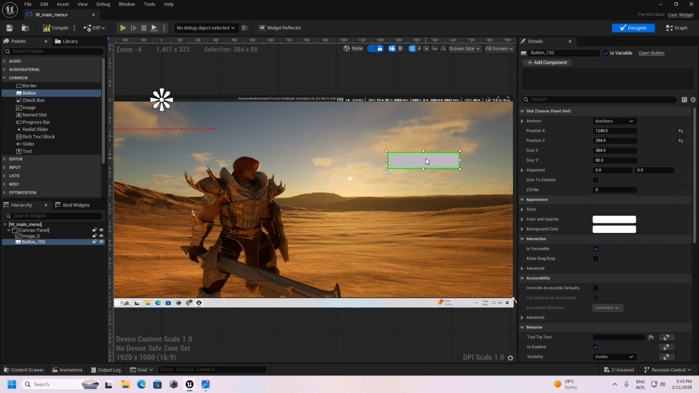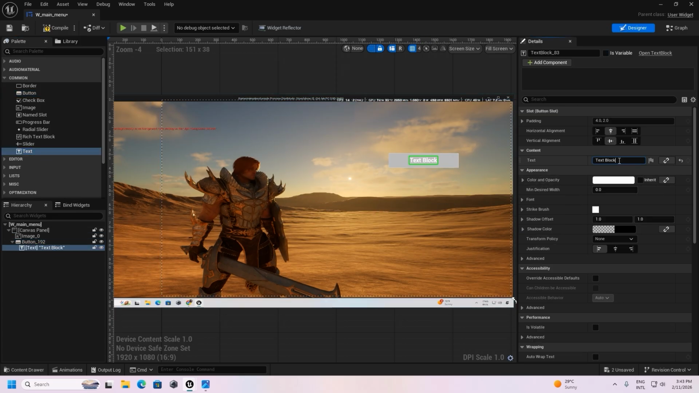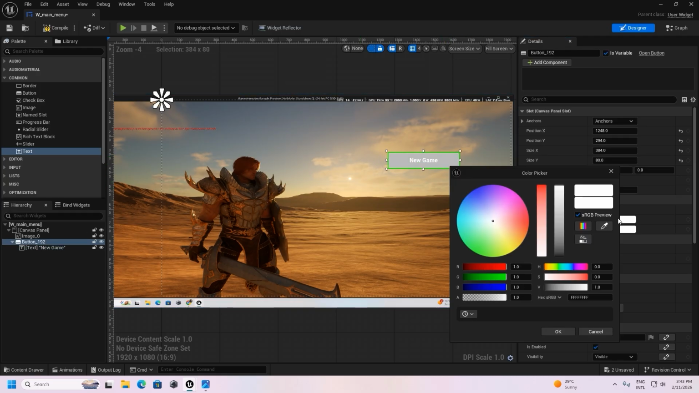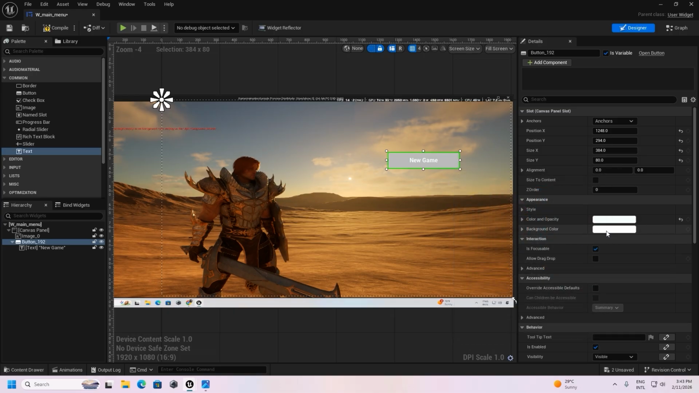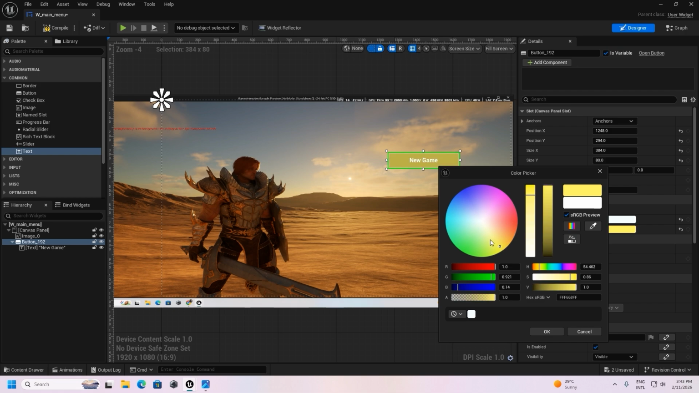I make this that much, add a text here and name it new game, and change the color. I take it white. It's simple, just use a simple color here.